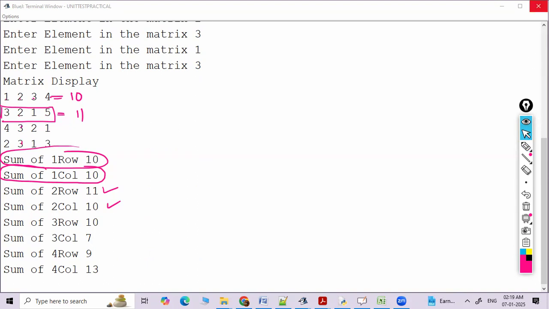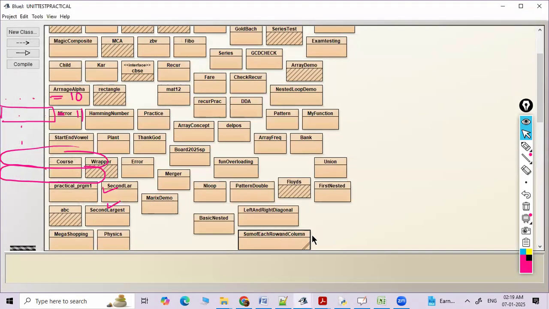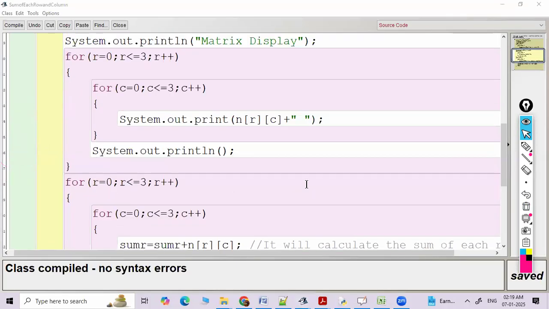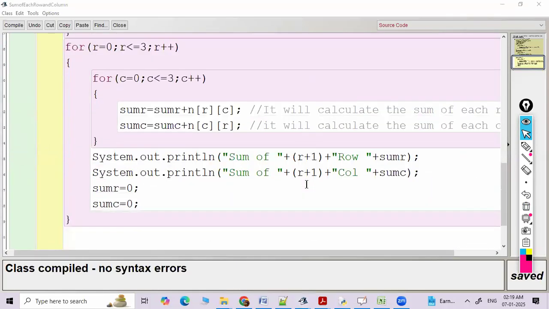Okay, let me explain what I've done. After completing the sum, we know that R will be 0, and the matrix always starts with 0. But we are printing the actual row. The actual row is 1, not 0. In reality, this is the first row.